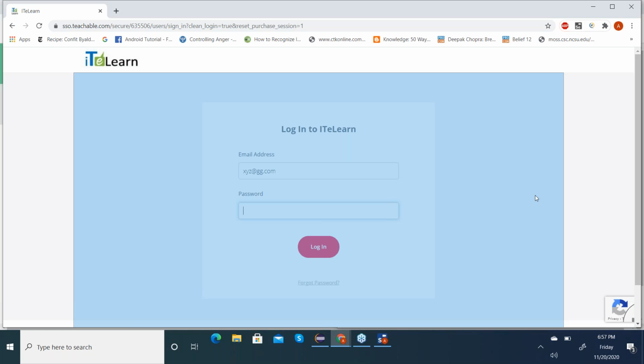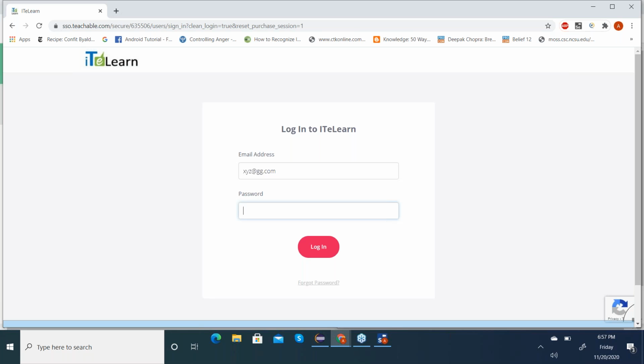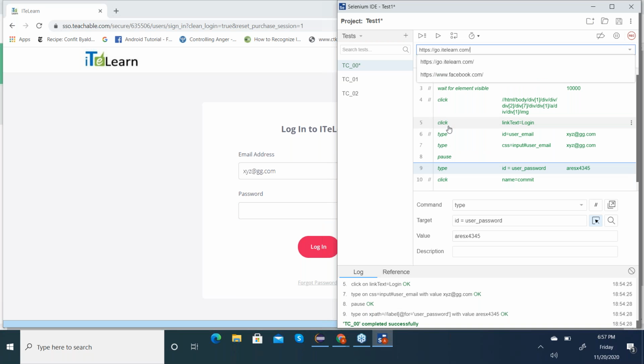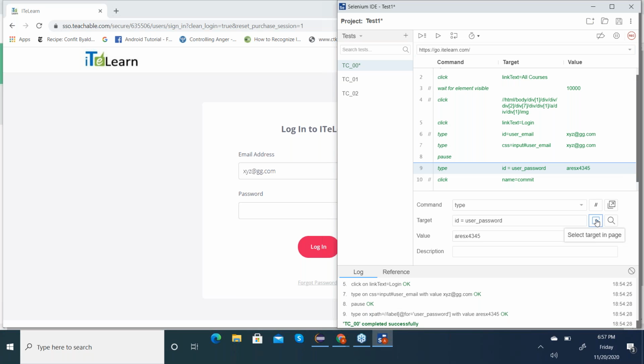Okay, now go to your Selenium IDE, go to your target user_password and say select target in page. Yes, please. So every time should we select it, Karthik? When we have an issue and want to verify what is correct and not, we will use this option also. Oh, okay. I didn't know it was there. Not every time, when we have an issue, that's helping us.